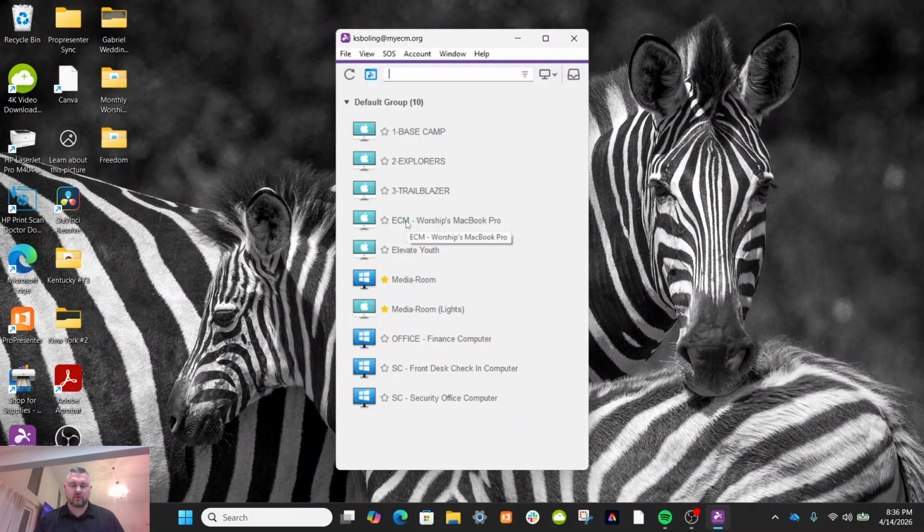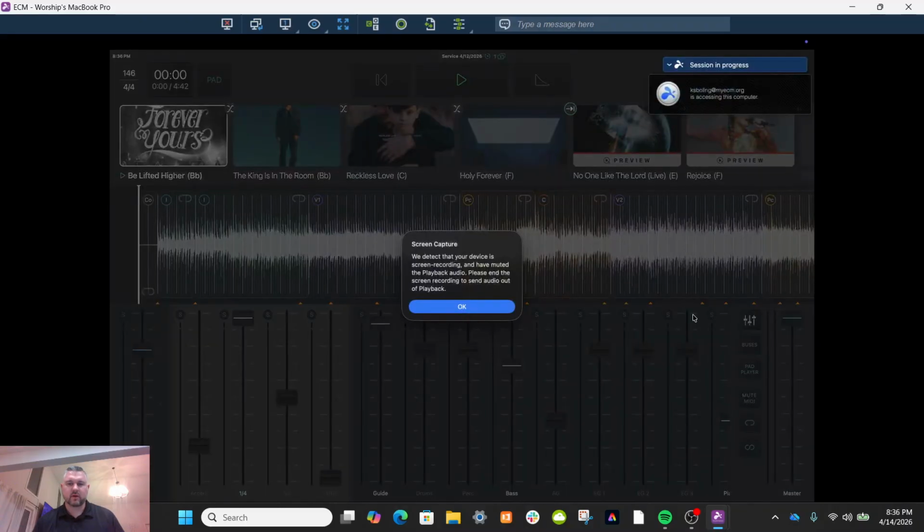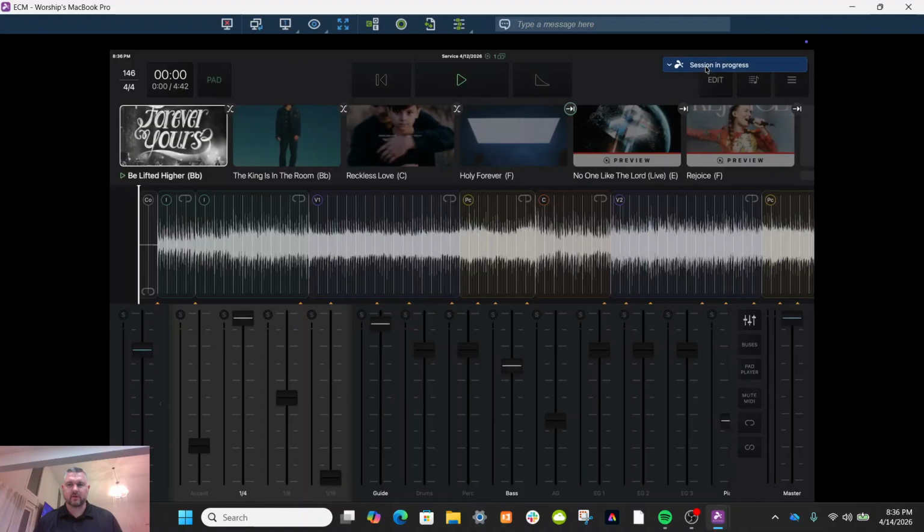So in this case, our computer that runs Playback for multitracks is labeled as ECM's Worship MacBook Pro. So I'll go into it. Now, it will not do this if you're at the computer. For me, it detects that I'm remoted in, I'm screen recording. So the system automatically knows this. Playback is picking this up. If you're there, you're not going to see this alert. So I'm just going to say, okay.